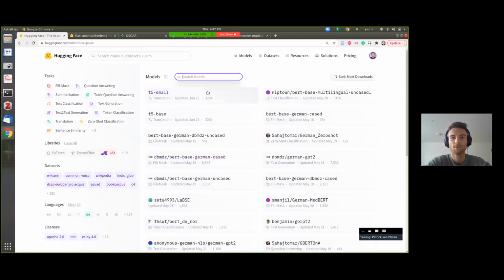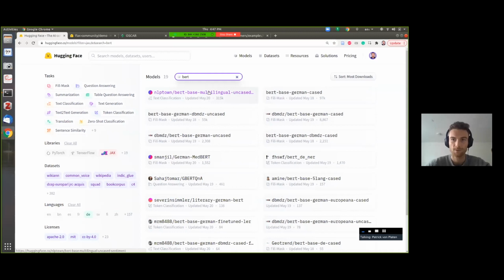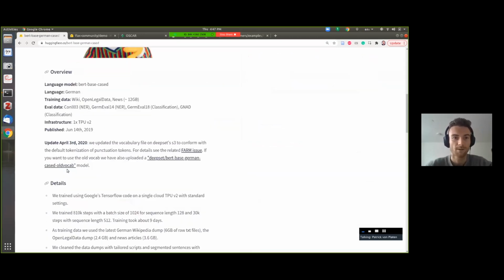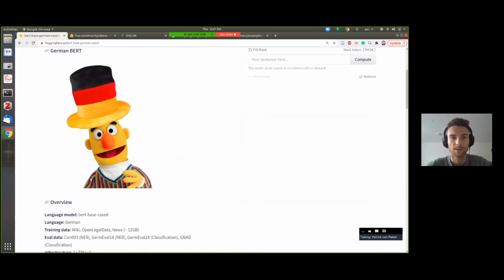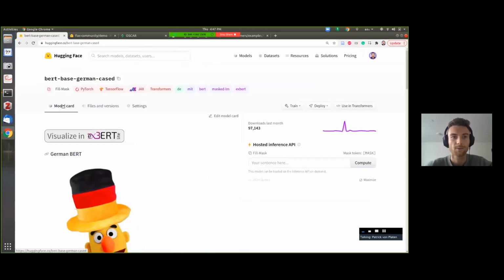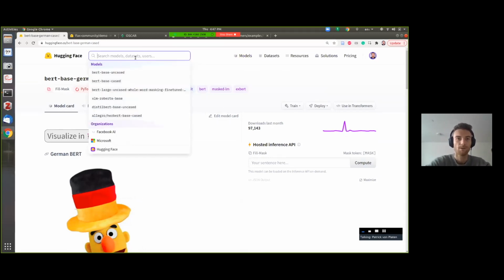Then we could also search for a specific model, let's say BERT, in case you want to fine-tune a pre-trained BERT for your project. You can click on it, and then you can see all the information about the model here. So that's just in general how you can use the hub to find a good model or a good configuration you want to use. All right, now let's demo a bit how you can actually use the hub during training.